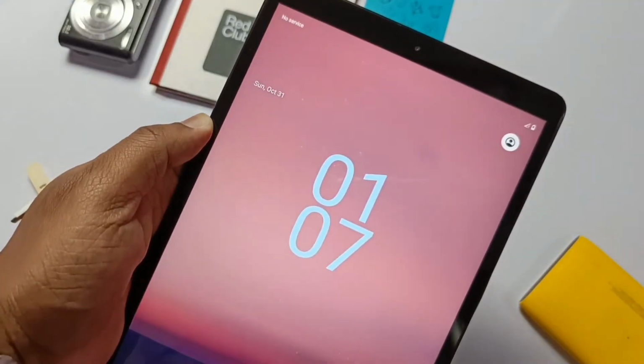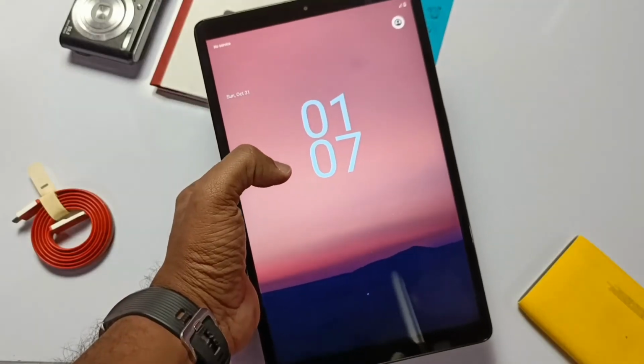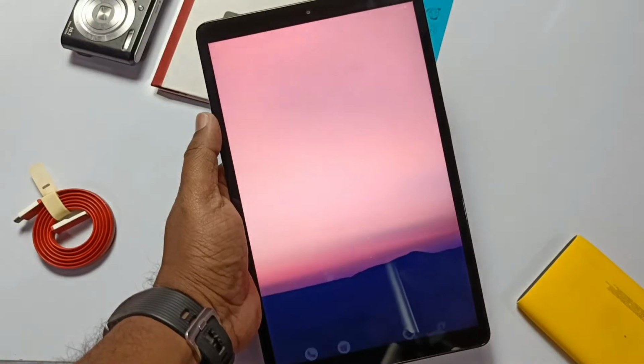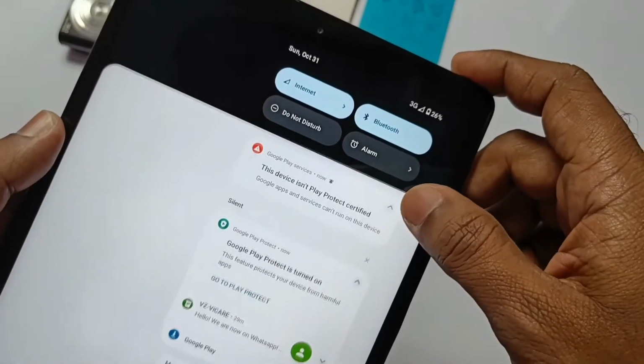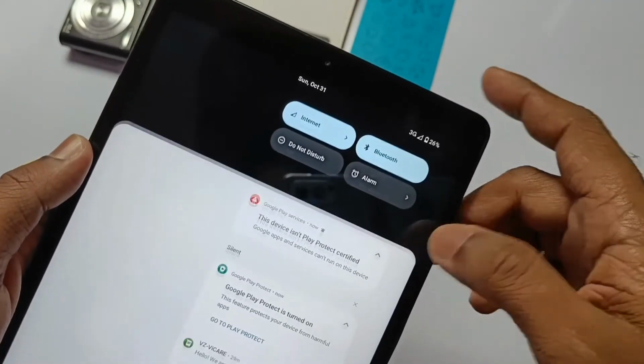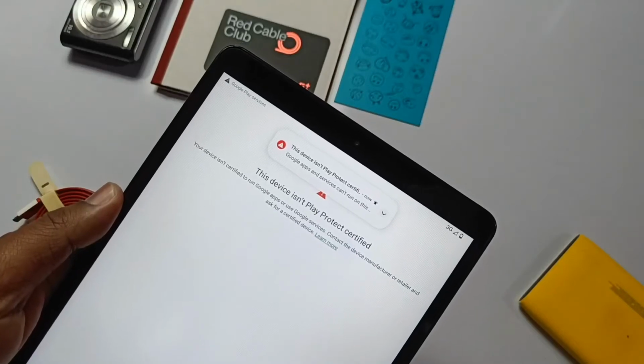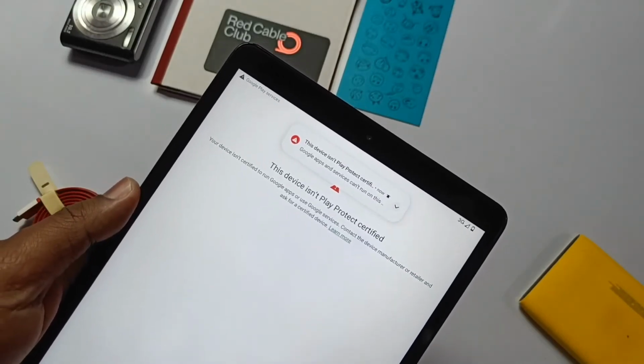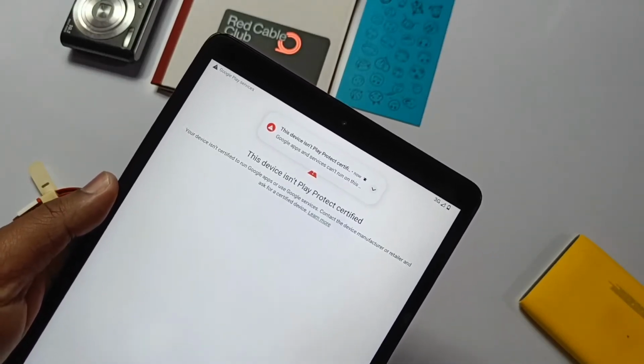We boot directly into the ROM. There is no setup process that pops up. The first thing we notice after the boot is the device certification error. Without certification, we can't use the GApps in this ROM. So I have mentioned two methods to overcome this, but generally the second root method works for me.